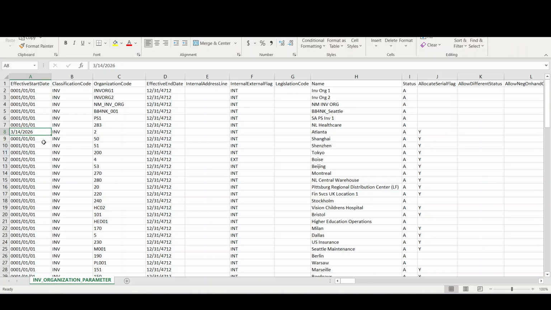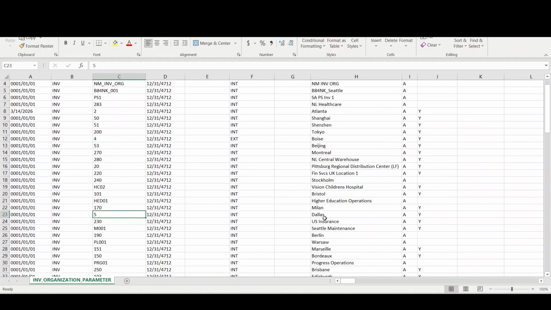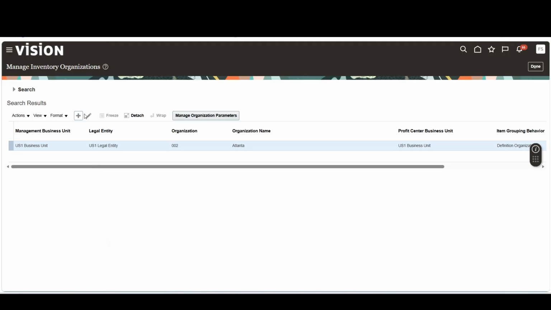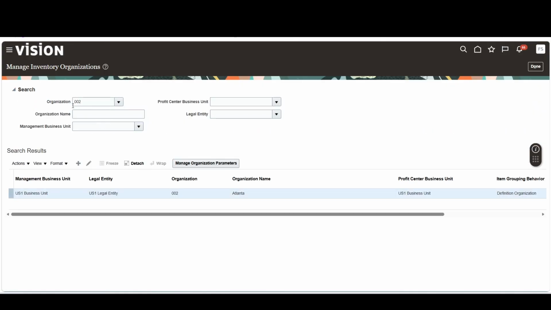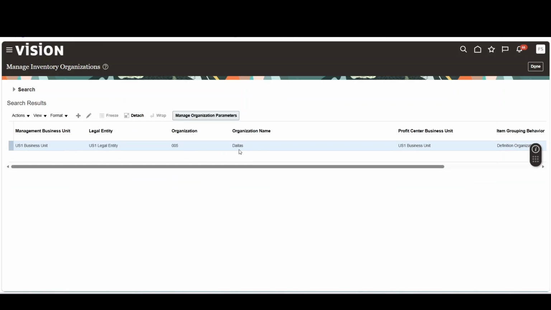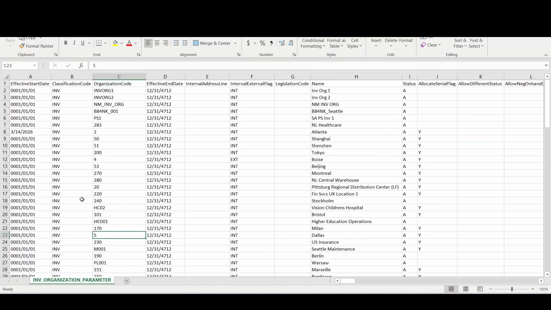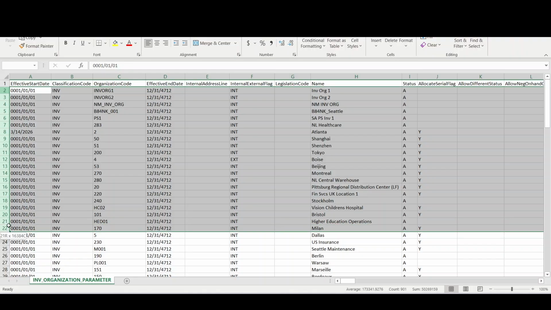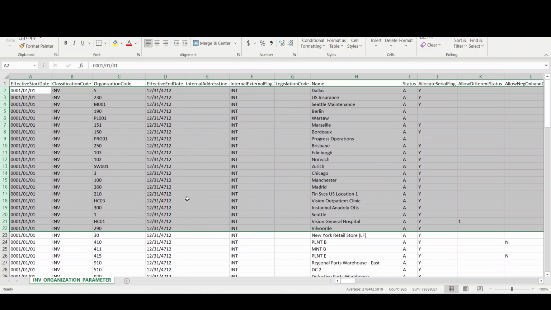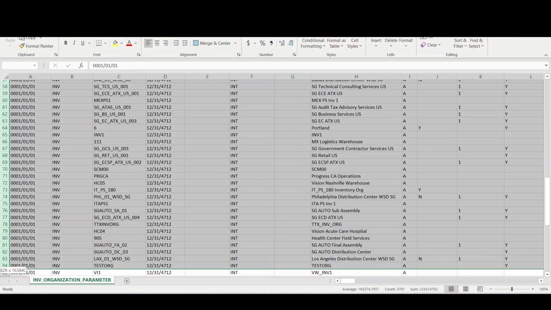Here we can see the effective start date also. Or we'll take any other organization. So here 5, what is this? Dallas. So 005. Organization name is Dallas. So this data is showing correct. So we'll remove the other data. First of all, we'll keep only that part.